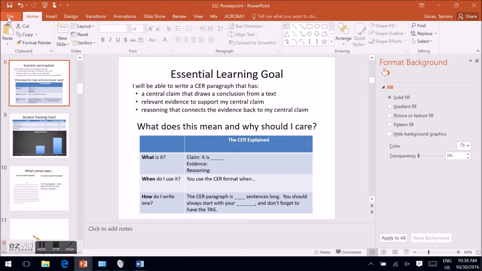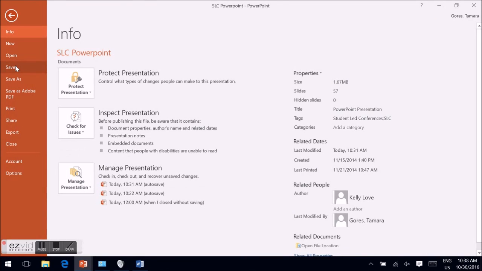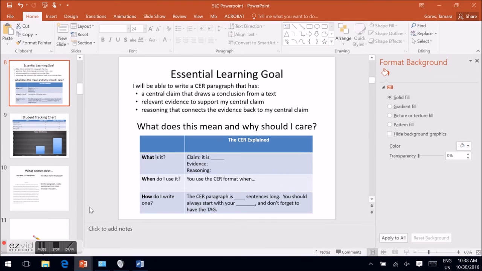And you might even simply be able to copy your written response on the back of your worksheet for that part. Okay, so overall, I'm finished with my 3 slides. I can go up to File and make sure I click Save and save my work, and then I have completed what I've needed to do for the student-led conferences.